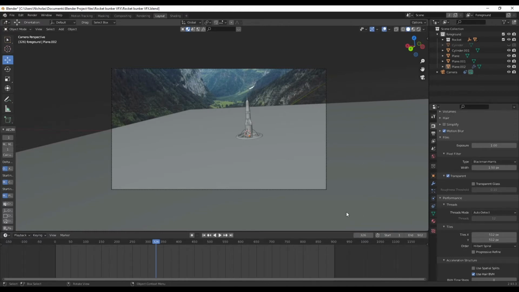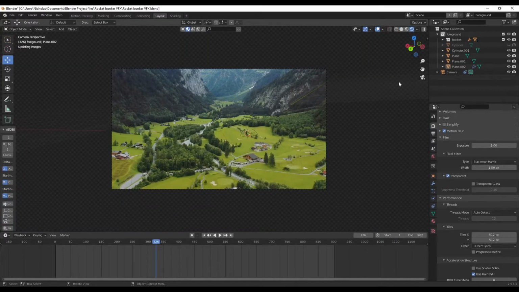Today we're going to be finishing off the animations, and we're going to add some rocket flames and just add some finishing touches in the compositing section, and then we'll render this out and then we will have our final product. Okay, so let's have a look-see.